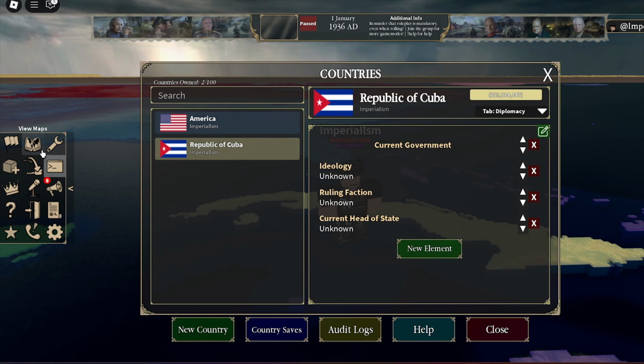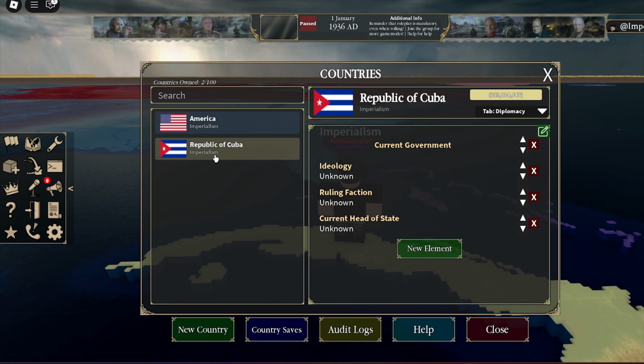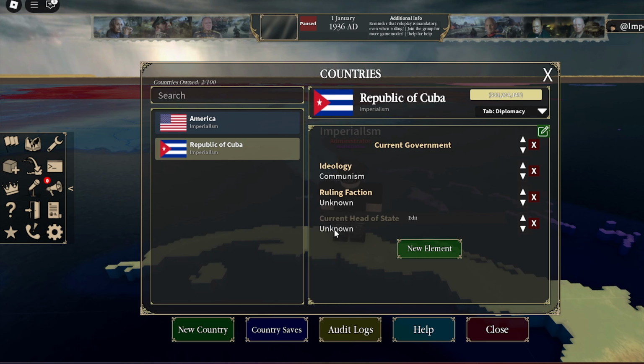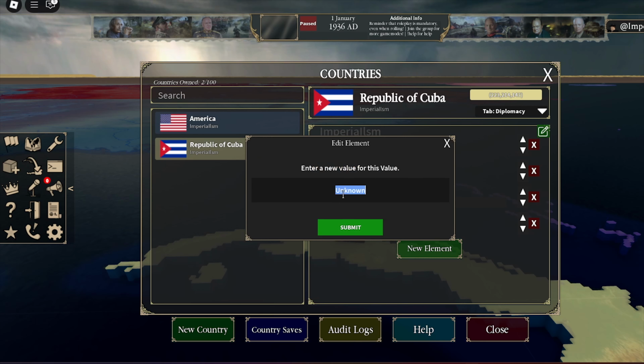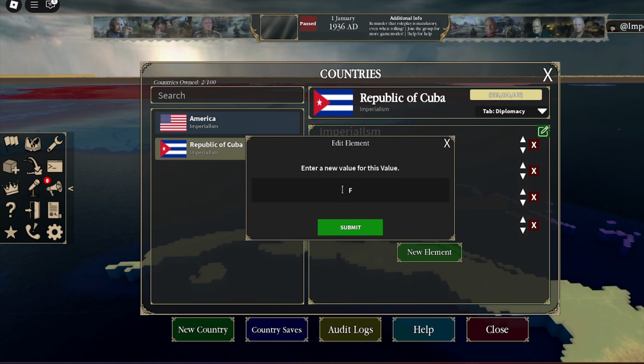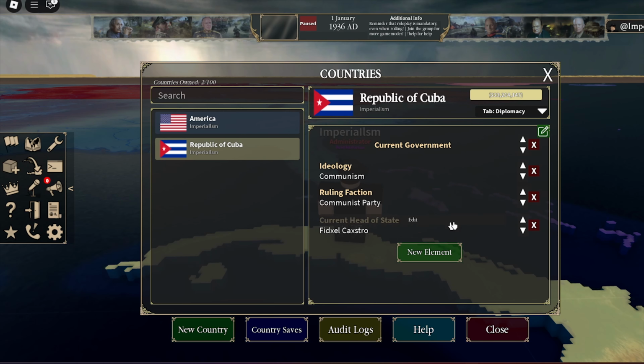Once I open back the country interface, I can also go over here and go to current government to change my ideology. All you have to do is click edit here, and let's go for example communism. So I change to communism. The ruling faction, Communist Party. The current head of state, we'll do Fidel Castro. And if it ever tags like this, you can also do different ways to bypass the system so you can have a perfect realistic name. There we go. We can have Fidel Castro now.